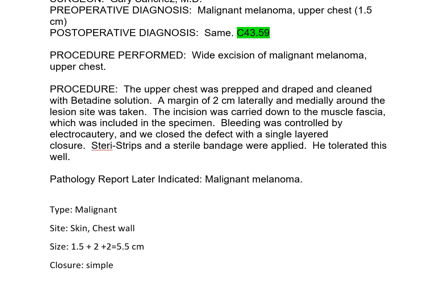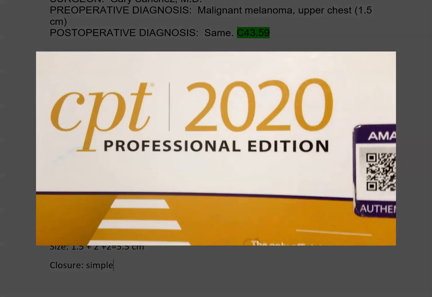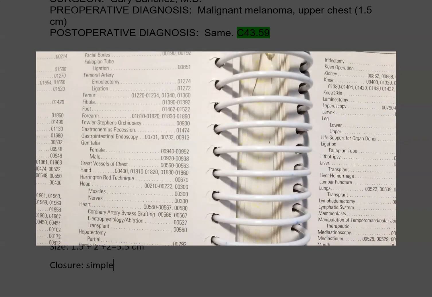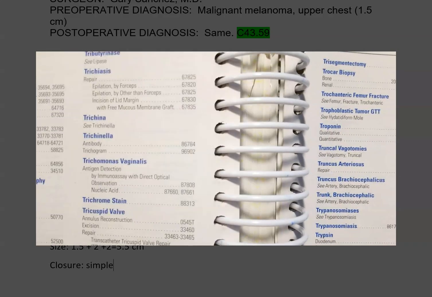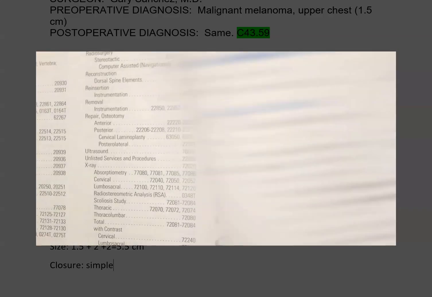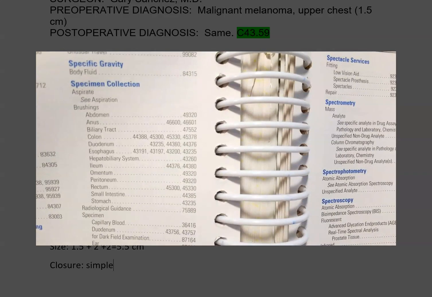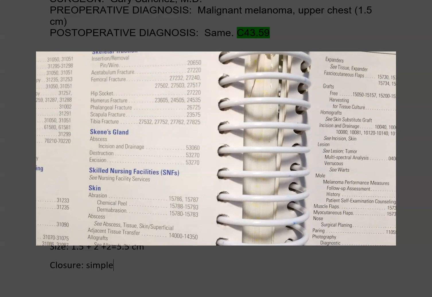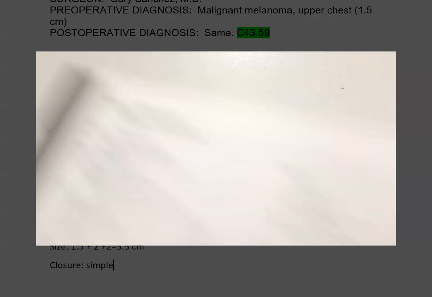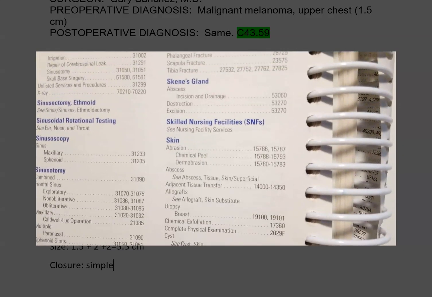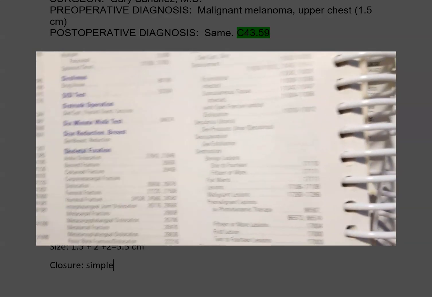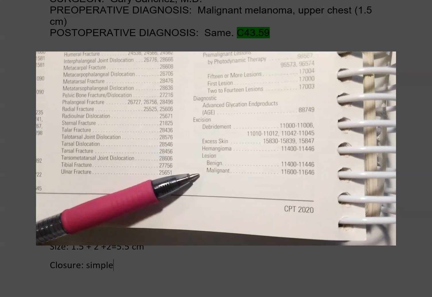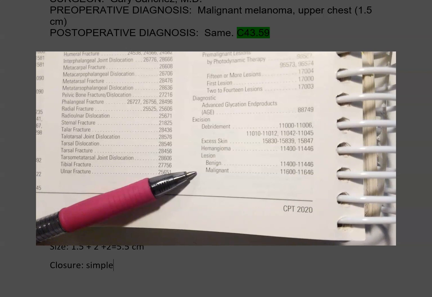So the next thing that I want to do is take out my CPT manual. In the CPT manual, I'm going to use the main term of skin in the index, because skin is a good place to start here. Now, you can use other terms like lesion or excision as an option, but I'm going to go with skin. Then under skin, I'm going to go to excision. Okay, so I'm looking at skin, and then under skin, I'm going to go to lesion. And under lesion, I need to go to malignant. My range of codes is 11600 through 11646.